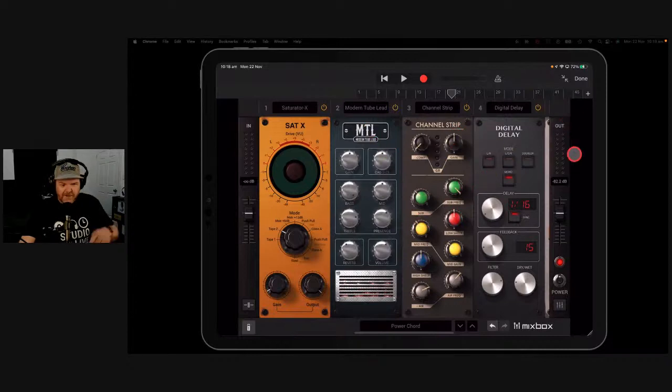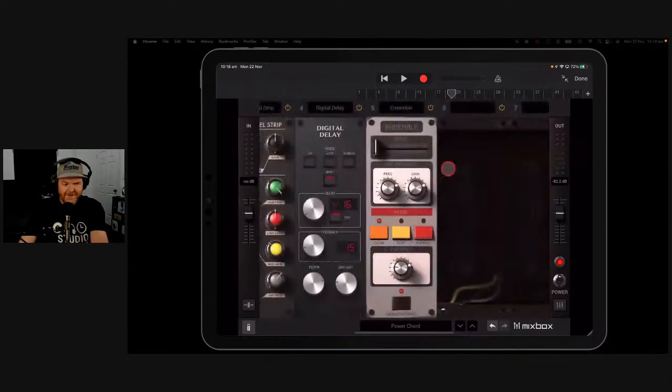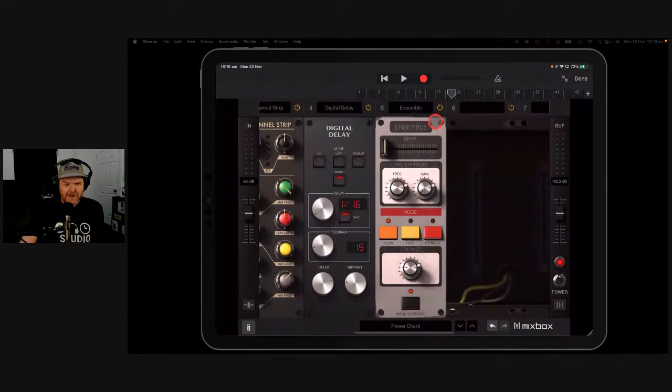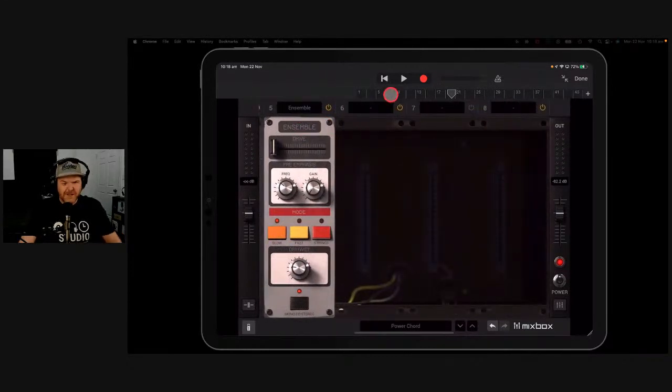I think you've actually got 8 slots that we can use, don't we? Oh yeah, look, I didn't even realize that we've got this one. The ensemble is on here as well. We've still got 3 slots here. So if we wanted to keep building this, let's just go a bit nuts here.